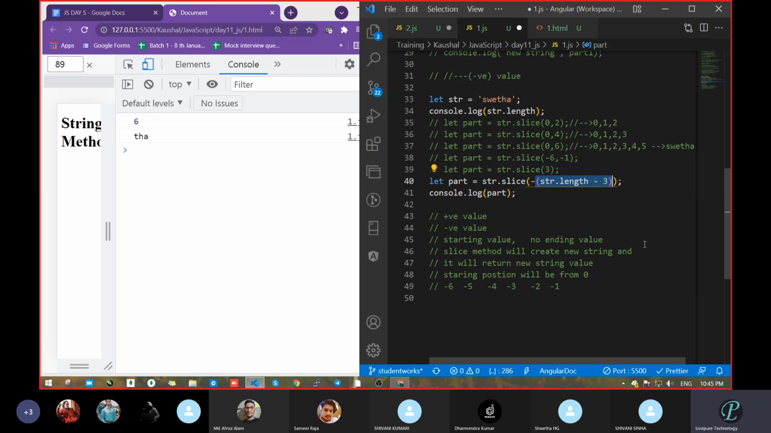It becomes, like, 4, 5, 3. Means now we had added 3. So the total length is 6. So it becomes 6 minus 3. It becomes 3. So within the bracket that becomes 3, and now it applies the minus. So that is the value.